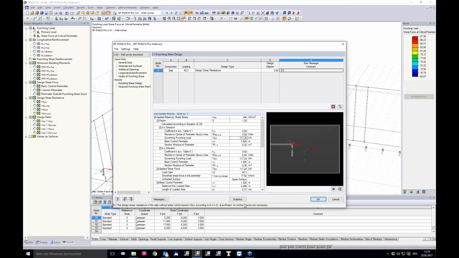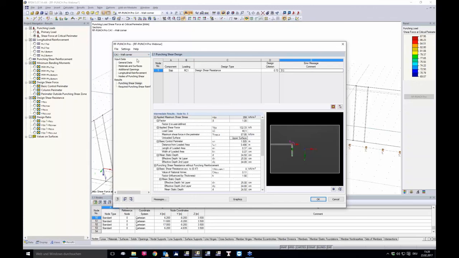So we are so far done with the wall corner design, and now I will have a look at the wall end design. For that I switch to case 1 again and rename that case and call it wall corner and wall end.